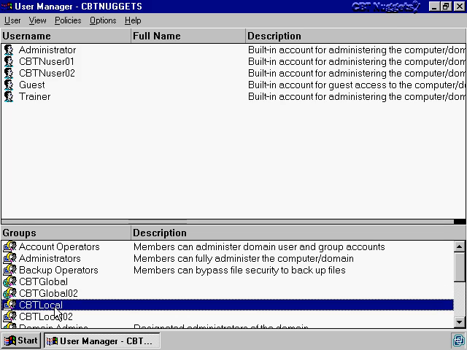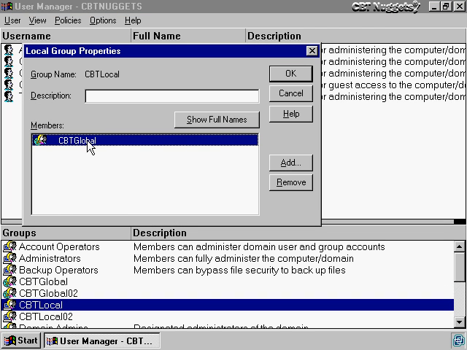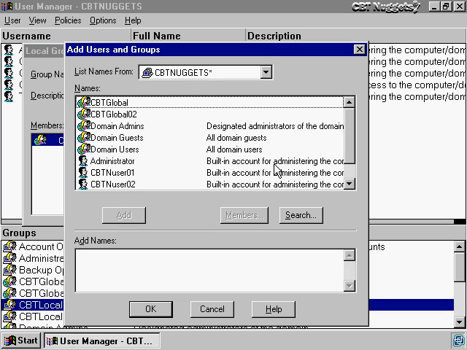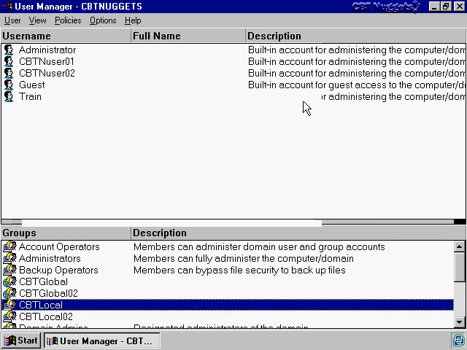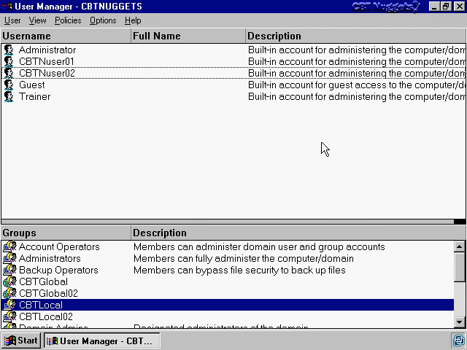Same thing with local groups. Typically, again, local groups will have nested inside of them global groups. But if I try to add another local group here, for example, CBT local 02, then if I look for it, I'm not going to be able to find it. The interface doesn't even give me the ability to do that. You just plain can't do it. So we're limited in the kind of nesting we can do in Windows NT4. The only thing you can do is global groups go into local groups, and that's pretty much it.